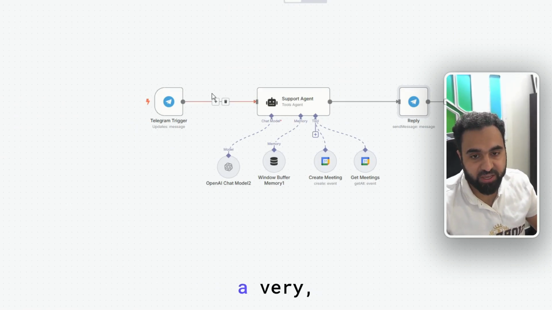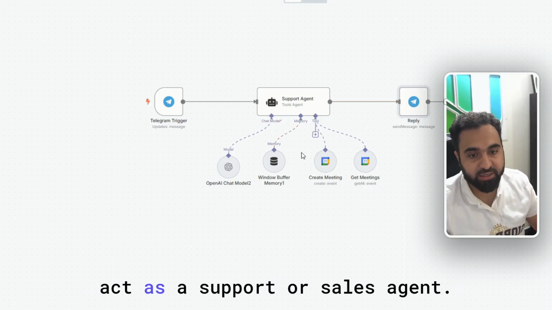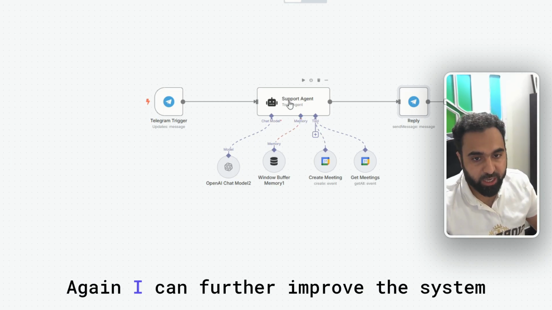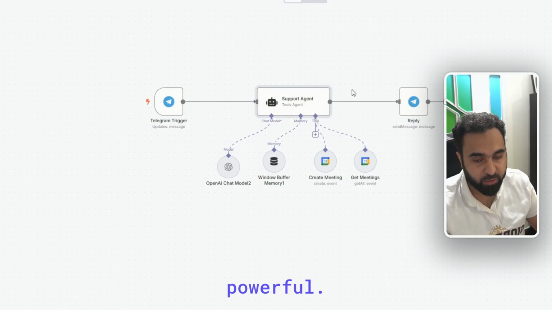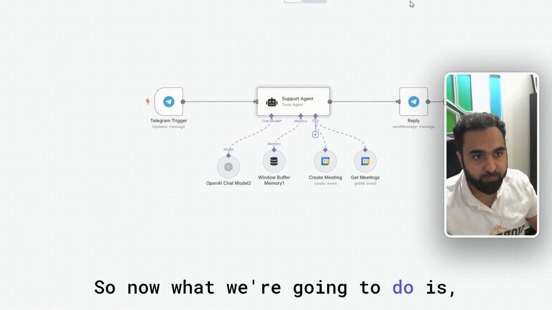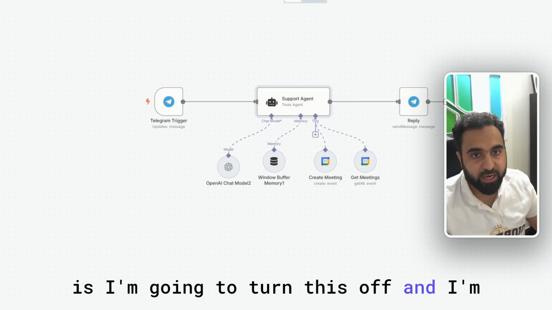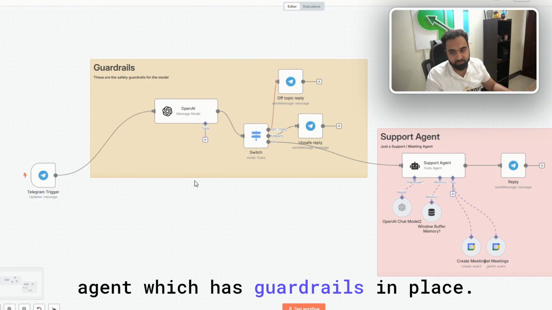So again, a very simple bot, but still a powerful bot that schedules calls and acts as a support or sales agent. Again, I can further improve the system prompt a lot, and it would be even more powerful. But you saw the problems with this agent. So now I'm going to turn this off, and go over to the next agent, which has guardrails in place.